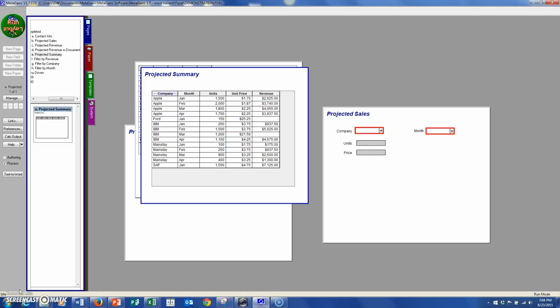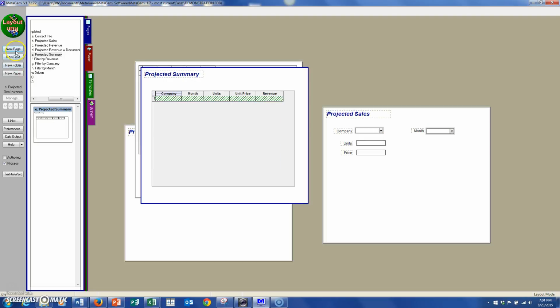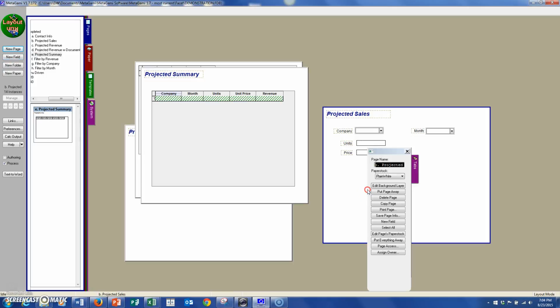Just to go back and recap what we learned in video number 1, we learned how to build a page. First, we needed to get in the layout mode. We then clicked this button to build a page. We learned how to put fields on the page by clicking the new field button or hitting the right mouse click on a page and clicking the new field button.